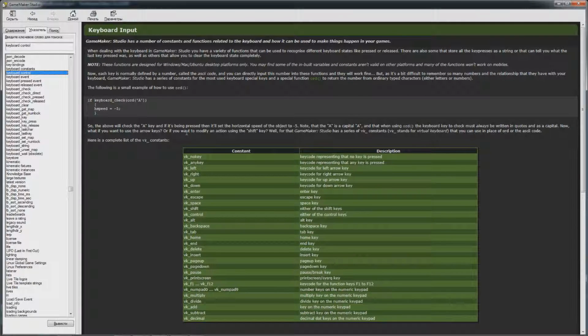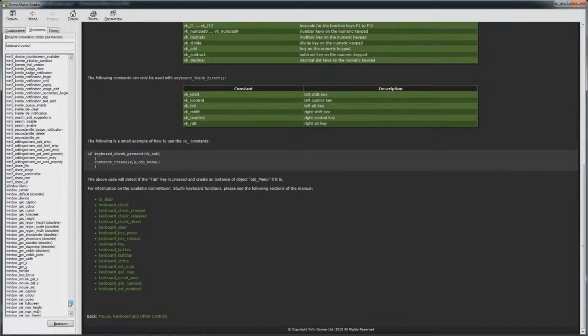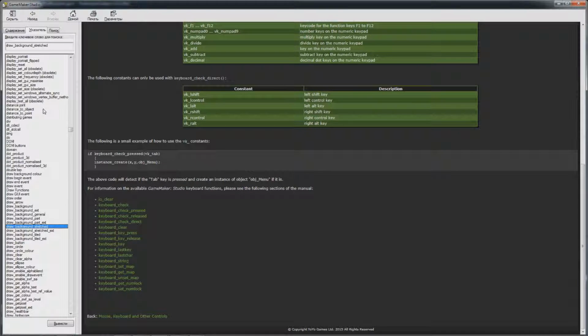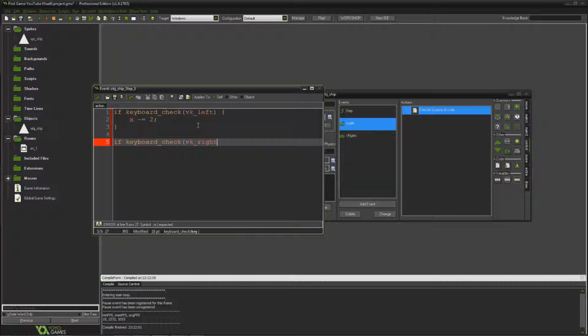I personally recommend you to read or to always try to find something using this manual because it's extremely useful, and that's probably the best way to learn the code and to find what you need at this very moment. I constantly use it, even though I've been using GameMaker for like 2 years, I believe. And now we write down if keyboard underscore check vk right brackets x plus equals 2.